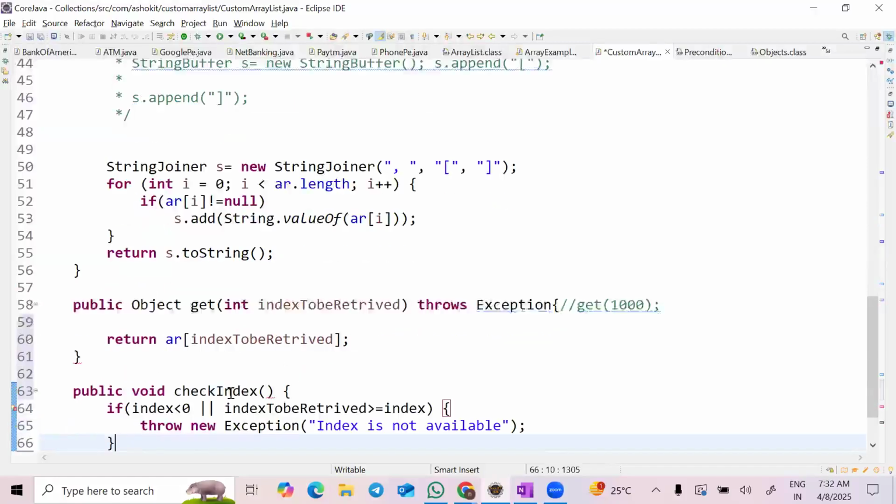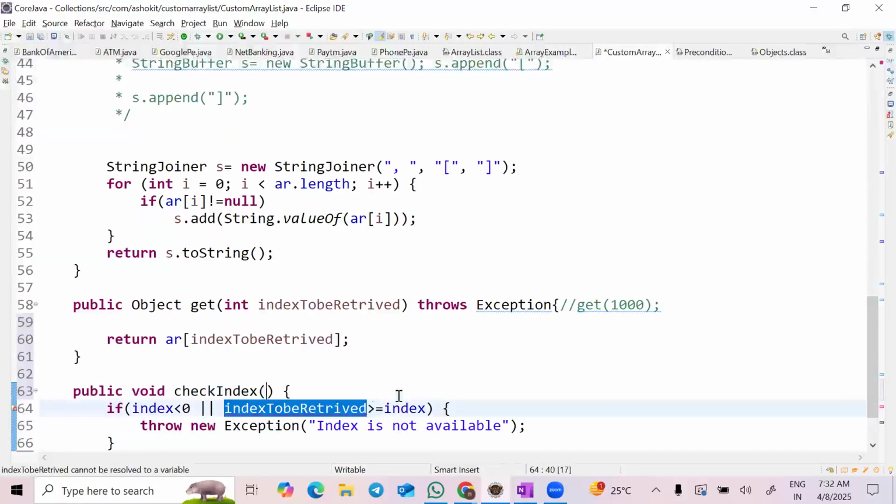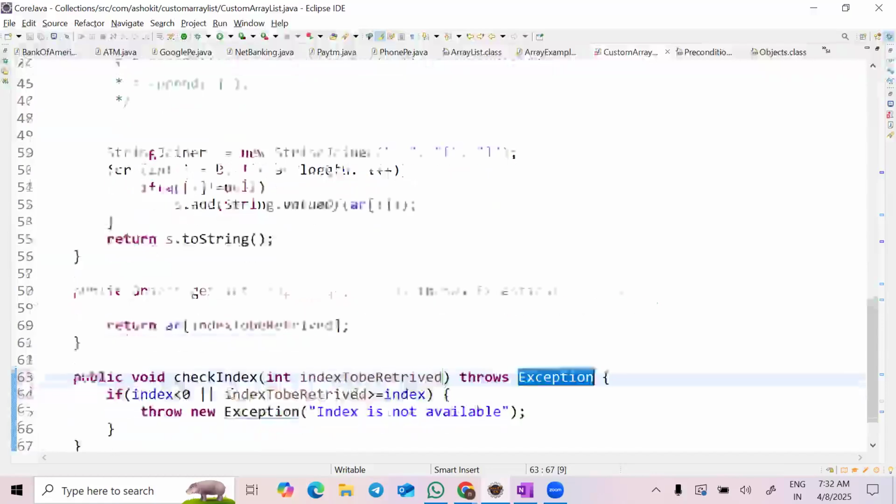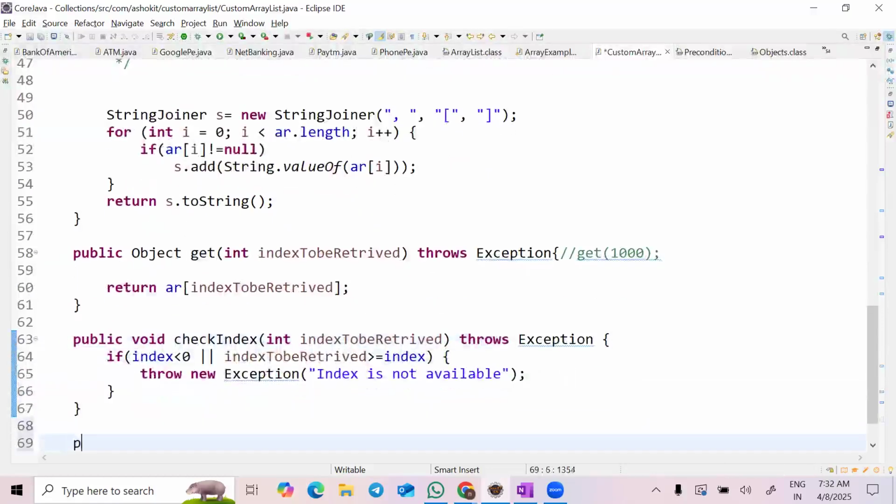I'm creating one method called check index, correct? And in this method I'm taking an int index to be deleted. So I have written a separate method, right? Now, can I call this method in both the places? Yes. Public remove method. So what is the remove method taking?